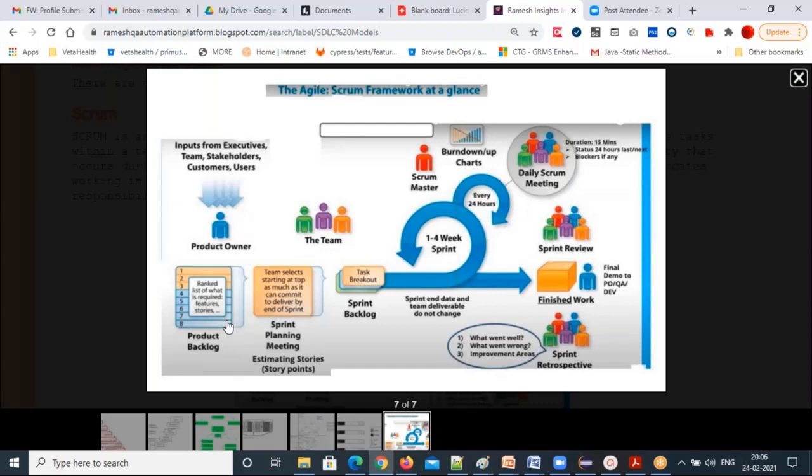What is the product owner's responsibility? He will take the inputs from customers, executives and stakeholders and prepare a product backlog. That's the product owner's responsibility. So basically it is customer-wise. Basically, you will gather customer requirements. That's the product owner's responsibility.